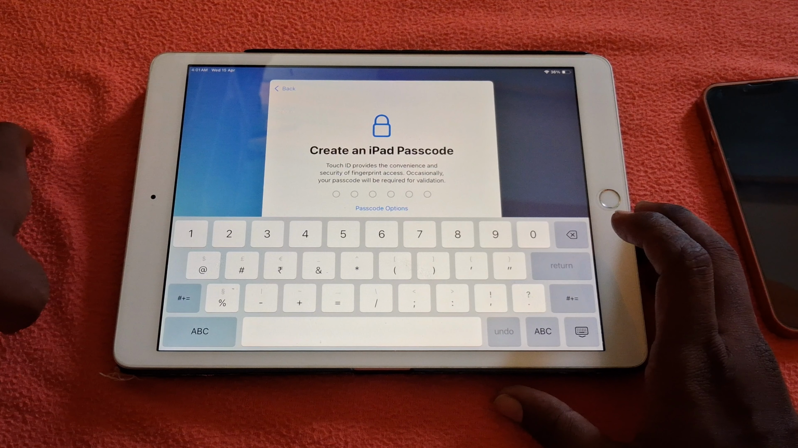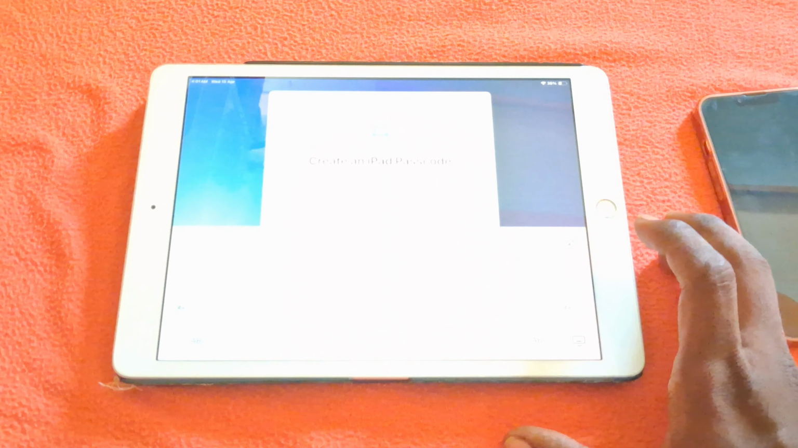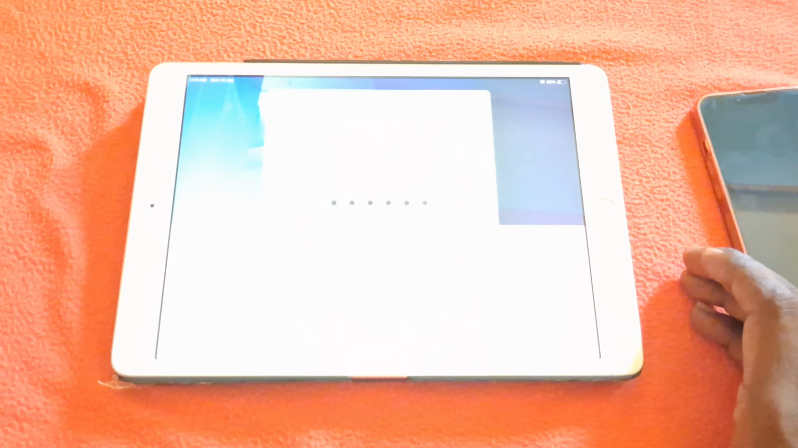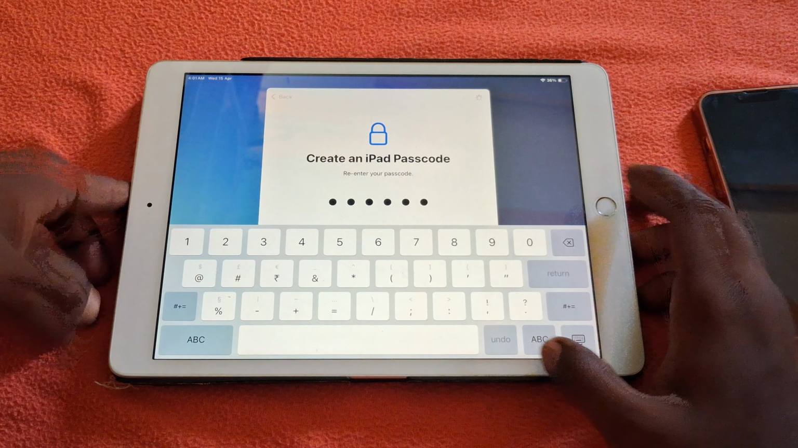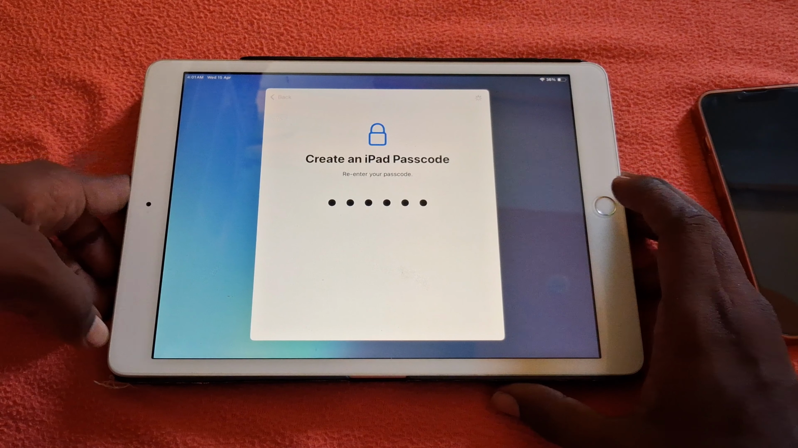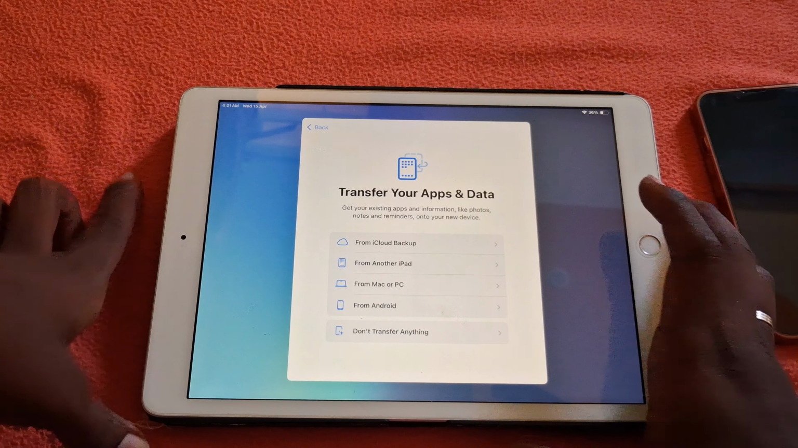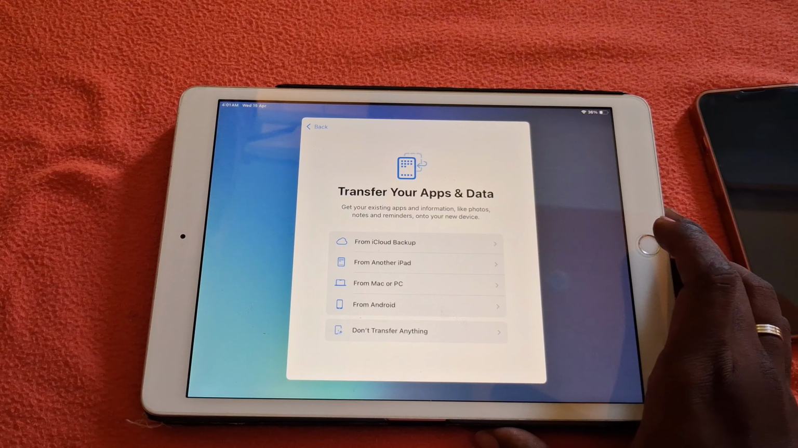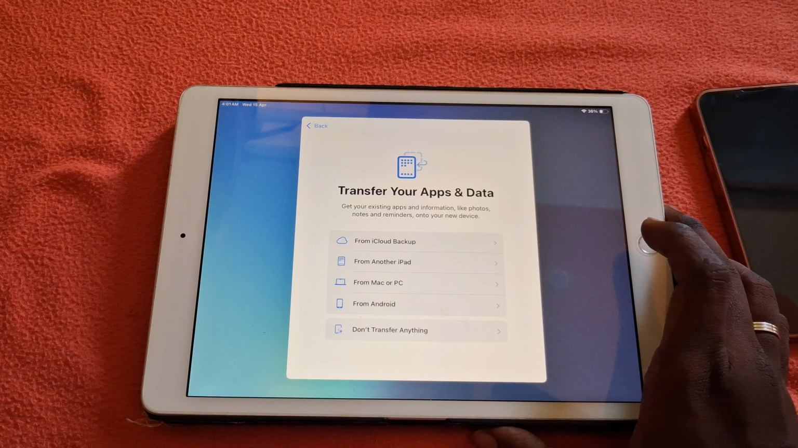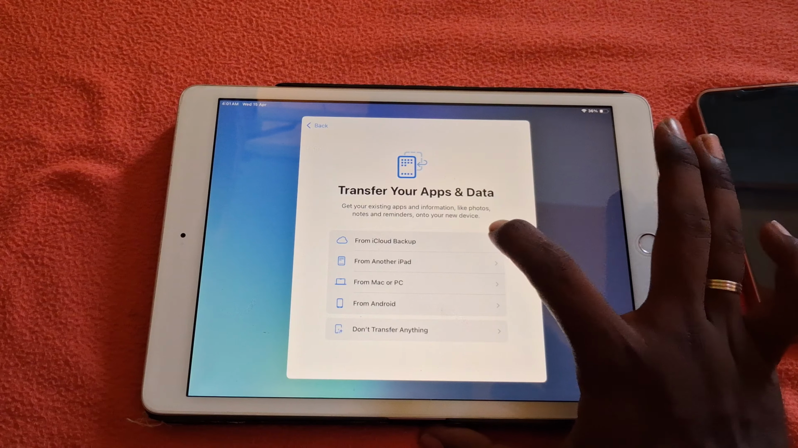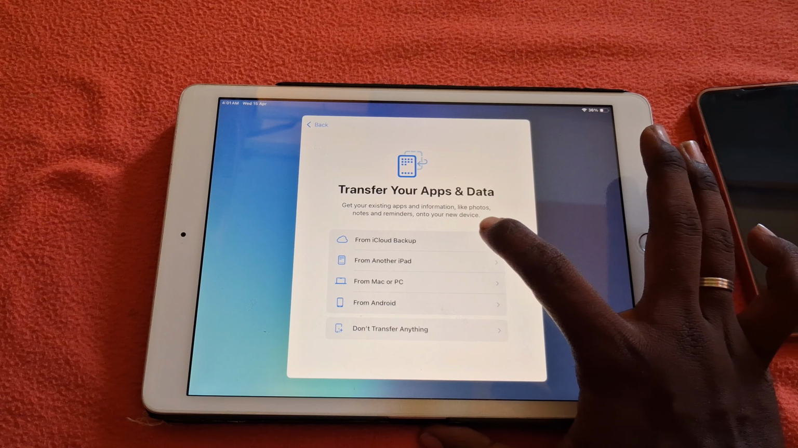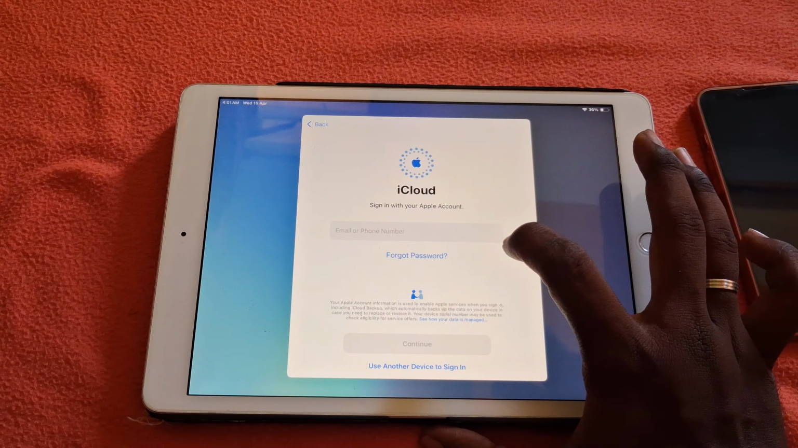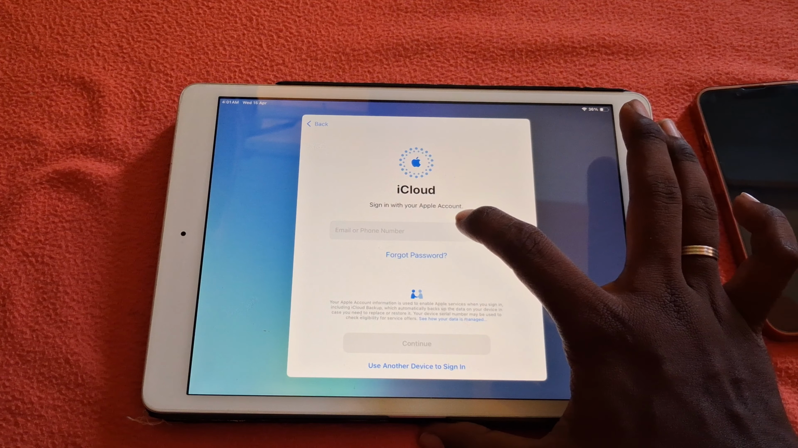Now I am setting the passcode. For that, wait for a minute. Re-entering it. For setting up the device, it is taking some time. From iCloud I am selecting, because I have done it in the past, right? So let me select it. So I am going to enter the details.